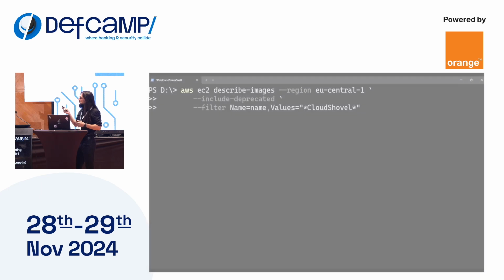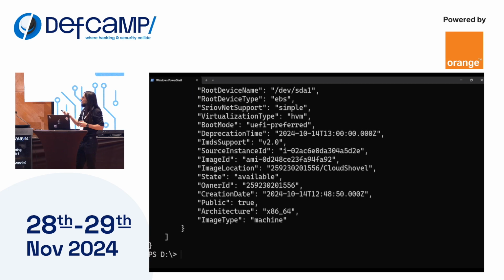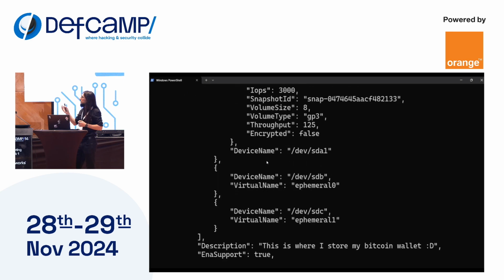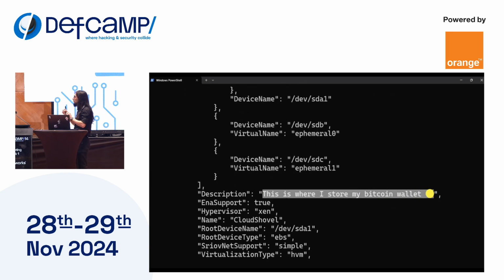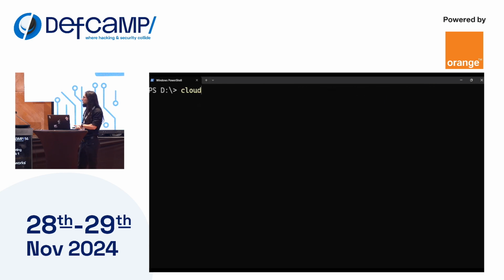Now, we also developed a tool that automates all this workflow. We called it CloudTravel, and the AMI that this demo is based on is still available and online until Monday, if you want to try the tool as well. And here we will search for an AMI that has the CloudTravel keyword in it. We can see this description about the Bitcoin wallet. And we will take the AMI ID.